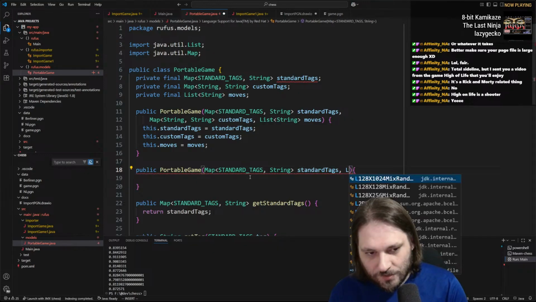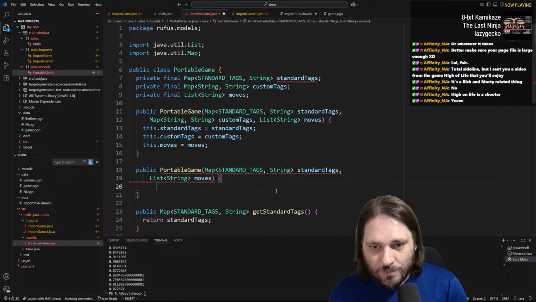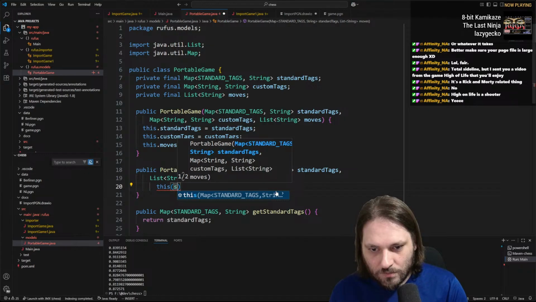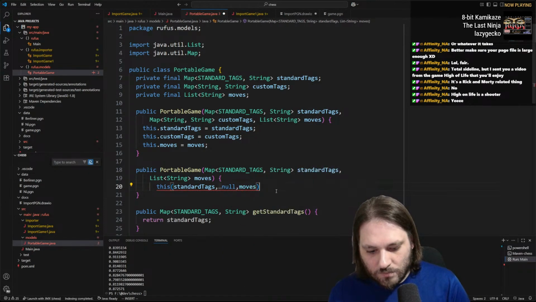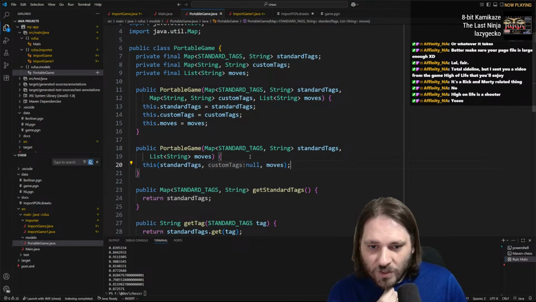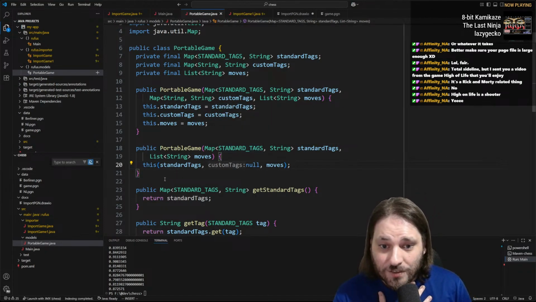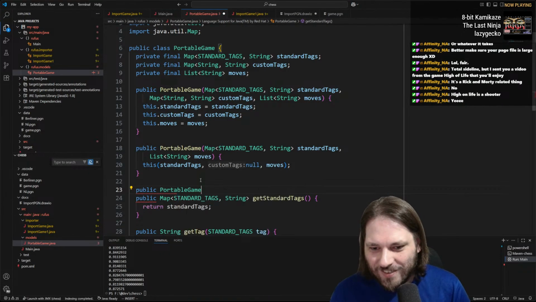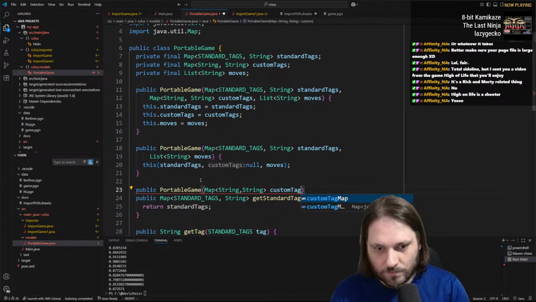And I need the moves, right? And then this is going to be, because I want it to be very clear, I'd rather have these constructors than just YOLO it and have other people pass null, which by other people I mean me. And then this one here will be the other one. List of string moves.